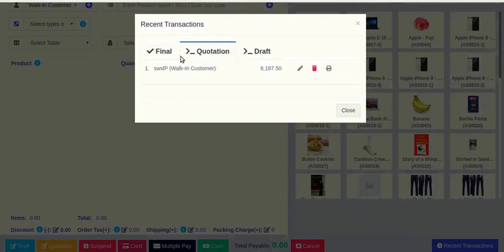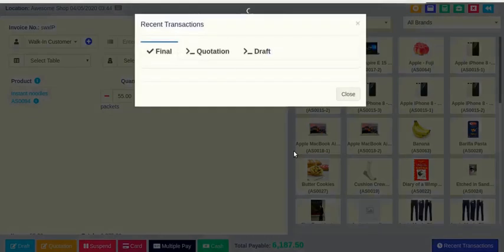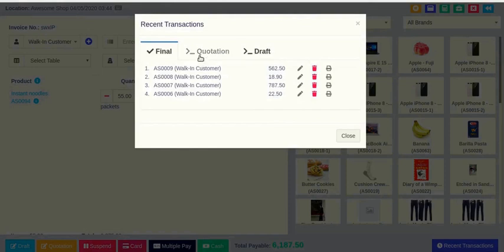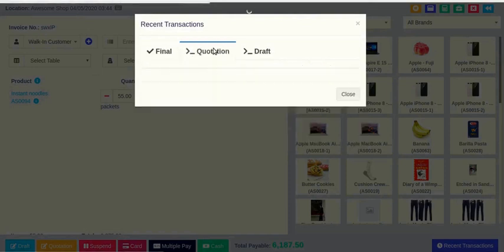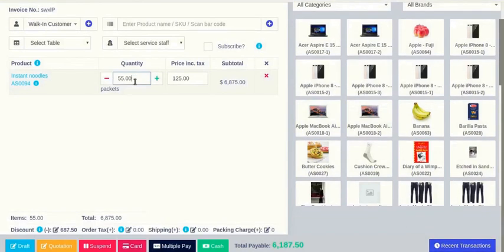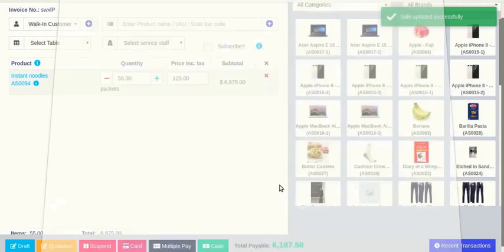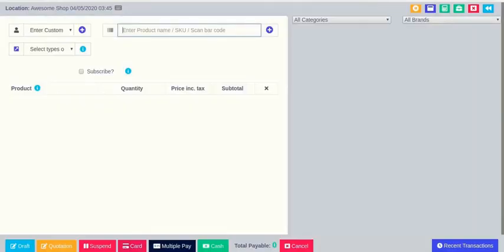No, sorry. Actually, I have clicked on this finalize invoice, and let's click on quotations. Okay, I made a mistake. I edited the finalized invoice itself. Here we have final quotations. I have to click on the quotation. So here the quantity is 55. Let me just finalize it by clicking on the cash button. Okay, so we have finalized these 55 instant noodles.